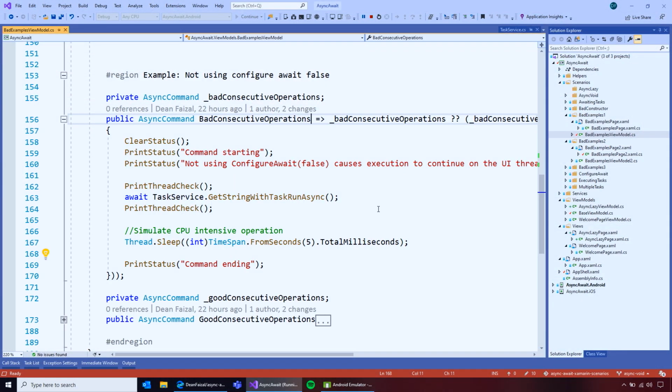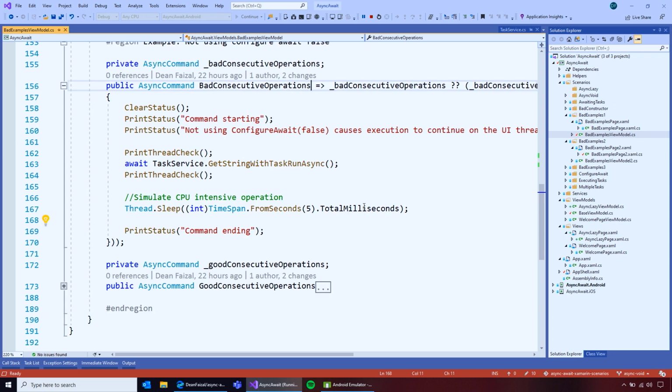Okay. So we talked about context before. So this is where I'm going to illustrate. When we run a task, well, before that even, when we hit a button and run the command, it actually executes on the main thread. So once we await the task, what does it continue on afterwards? Is it still the main thread? Is it a different thread?